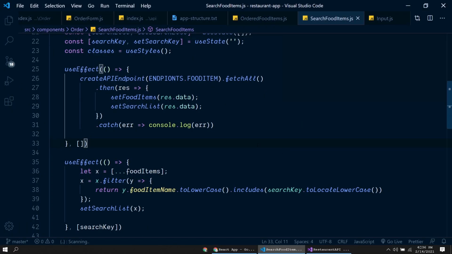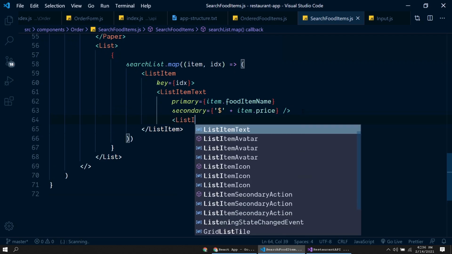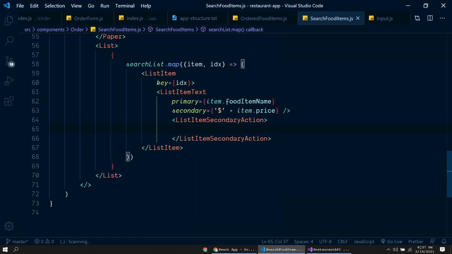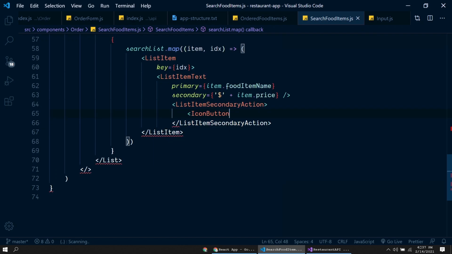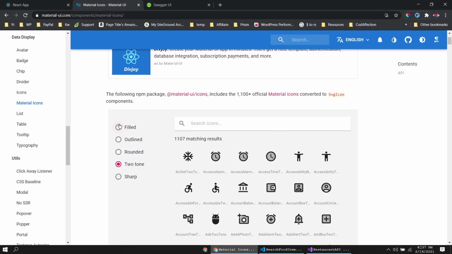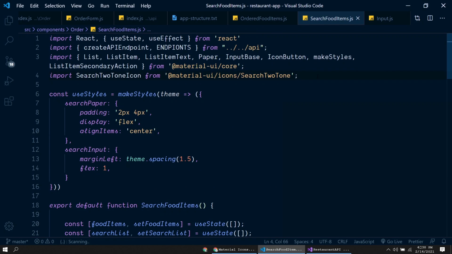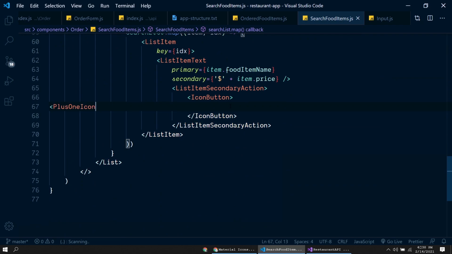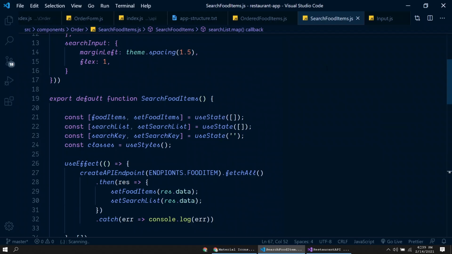Now inside this list item, let's add a button to add food items into the order. So back to the component, and inside this list item, along with this list item text, we will add another component, list item secondary action. Inside this, we will be showing two icons. So we have to wrap them within this component icon button. Now let's select those two icons. Let's search for a plus button. Now we'll select this one, and let's copy this import statement and let's paste that here. So here is the first button. Now we need an arrow button. I will select this one here.